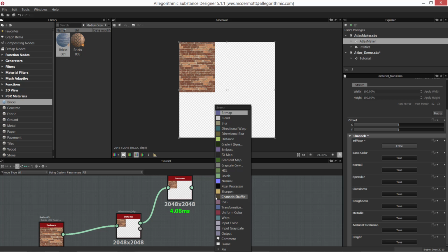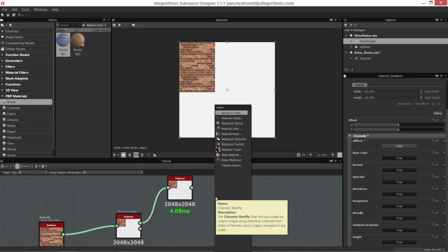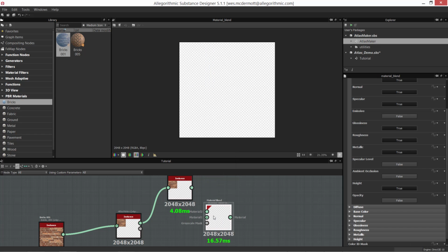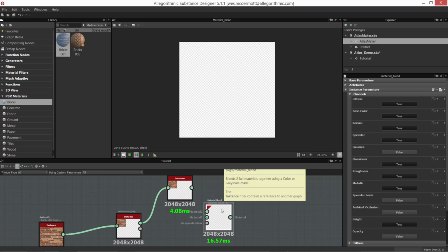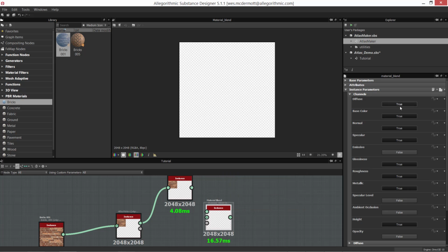Another thing I'm going to do is quickly grab a material blend, just so we can composite these together and see them in relation to each other. Again, same thing with our material transform, material blends, and so on: you need to make sure that you set your channels up appropriately. I'm going to use this material blend down the road, so let's set it all up now. Diffuse is false, specular is false, glossiness is false, and height, I'm not using any height information.